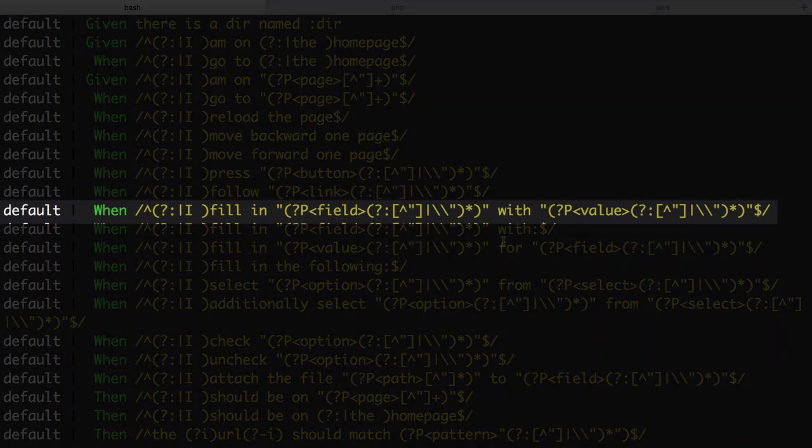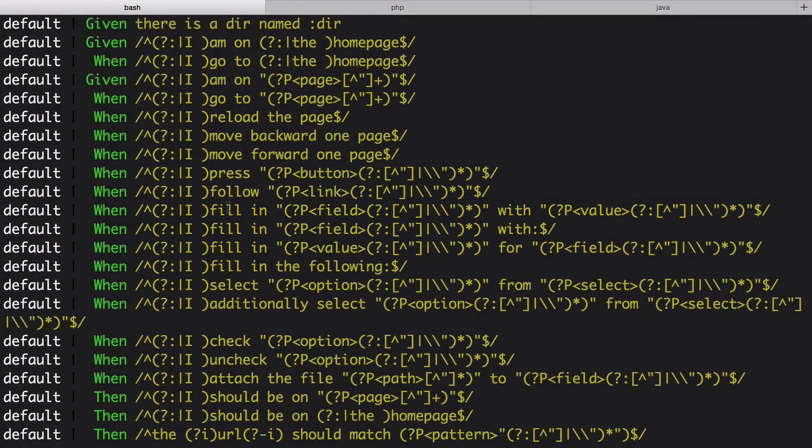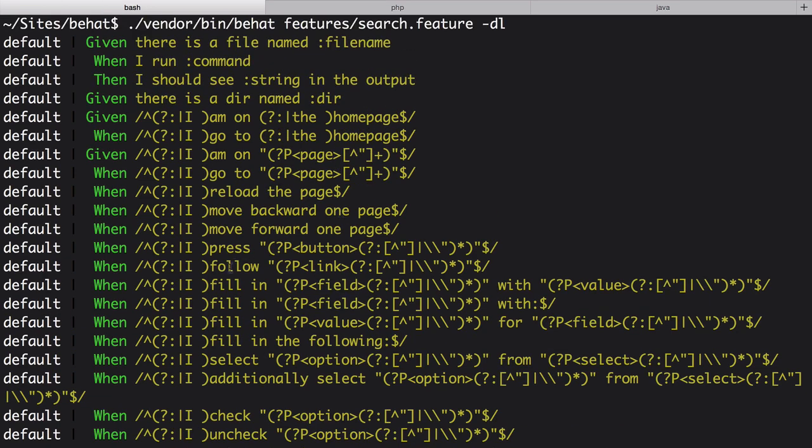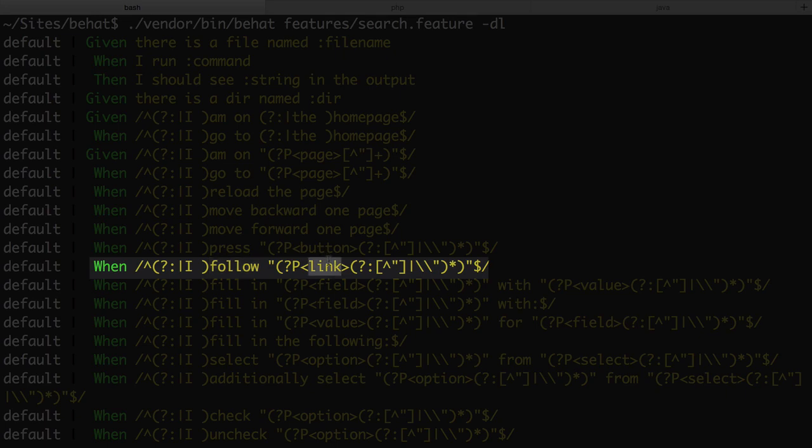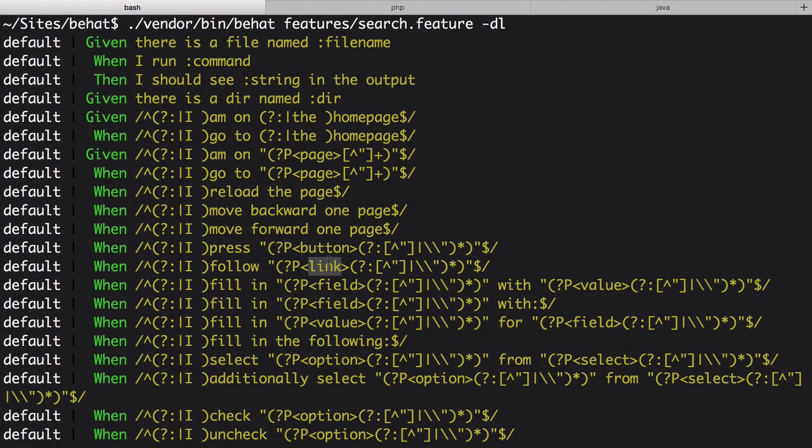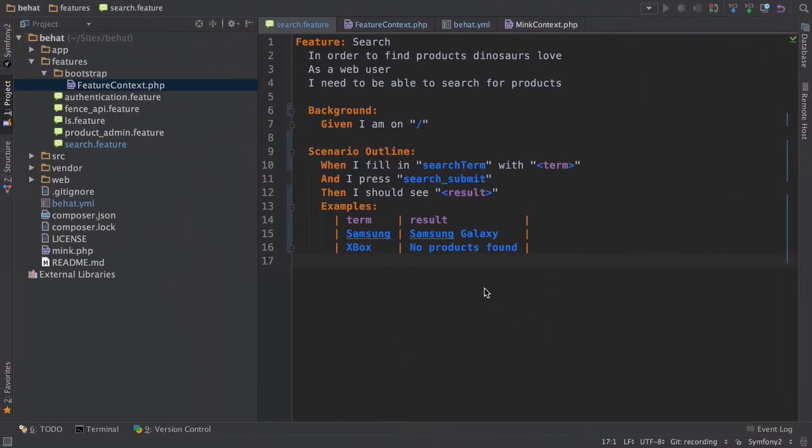To use this, you should pass the label text to field, not the ID, name attribute, CSS selector, or any other crazy thing you think of, the label. Clicking a link is the same. That's done with I follow link, where the link must be the text of the link. If you pass a CSS selector, it's not going to work. If I change search_submit to be a CSS selector, it'll fail. Believe me, I've tried it a lot of times.